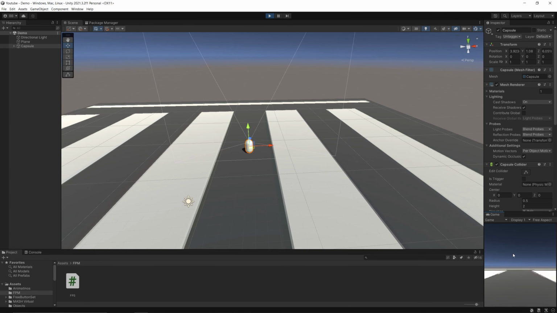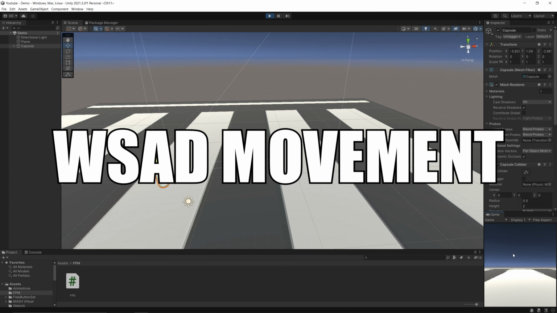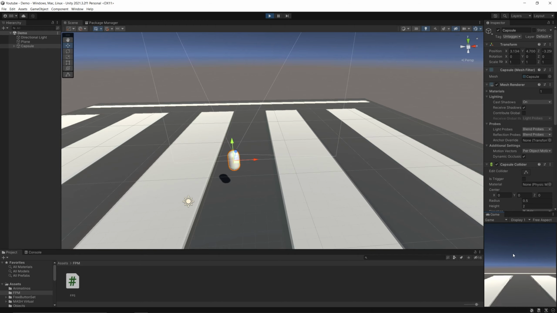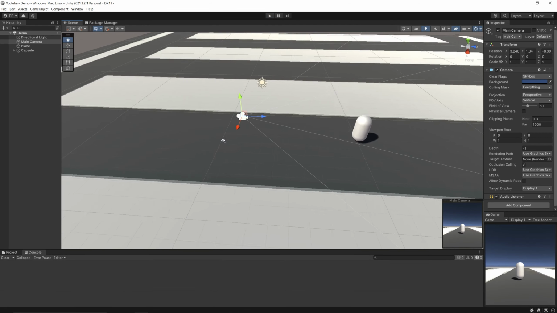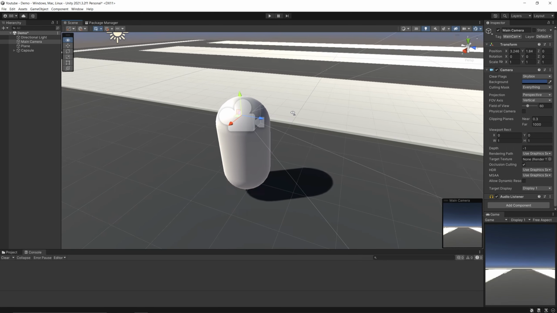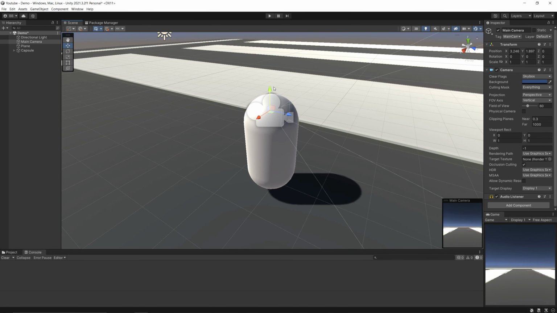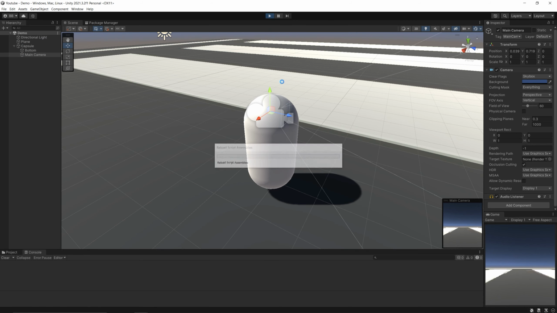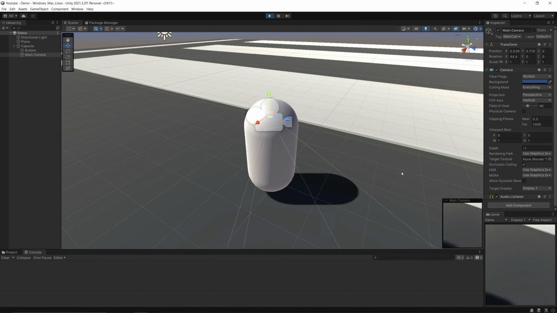Hey everyone, in the first part we set up a basic WSAD movement, and in this part we'll see how we can look around using the mouse. First we'll set up the camera, so just find the camera in your scene and place it on top of your player where the eyes should be. And then drag and drop the camera on the player to make it a child of the player, and now the camera will follow wherever the player goes.